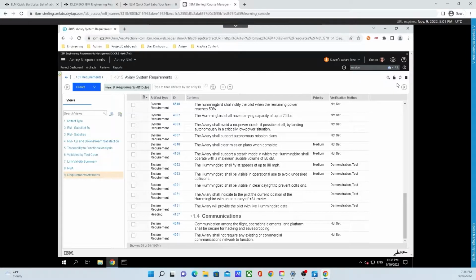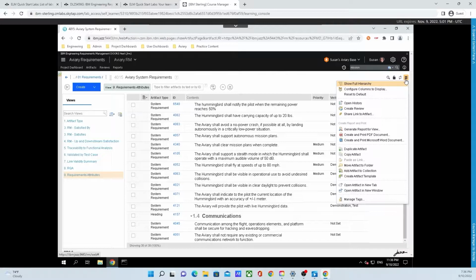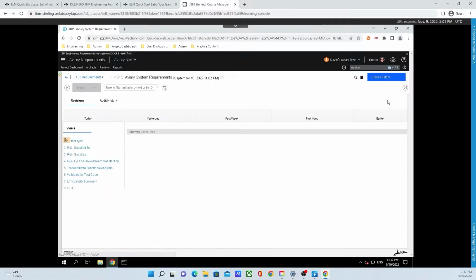To get started, we're going to go over to the top right hand corner of our screen where there are three little lines forming what looks like a hamburger. When we mouse over that, it says More Actions, so we're going to click on that and we will see a menu pop up, and we're going to scroll down and click on Open History.